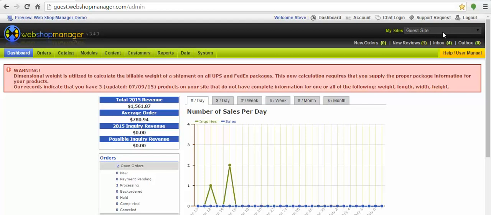Also, I would like to point out that from your dashboard you can find a support request link in the upper right. This is a great way to communicate with the Web Shop Manager team regarding any issues, questions, bug fixes, feature add-ons, or other support you may need for your site.